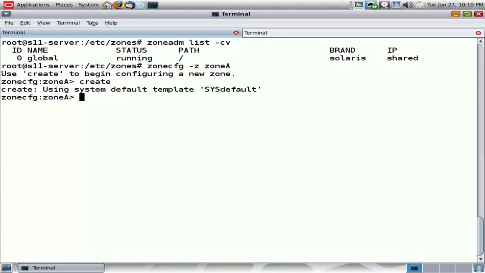I do create. You can also see that it's actually picking up the configuration from a default template called SYSdefault. I think I wrongly mentioned it as Solaris. The template that's going to be used while configuring this particular zone is SYSdefault.